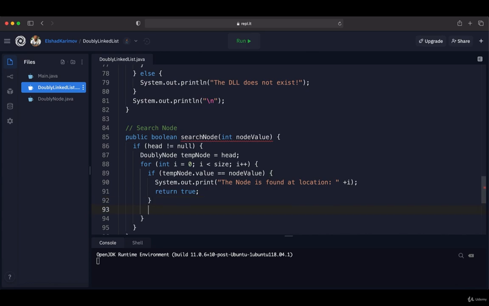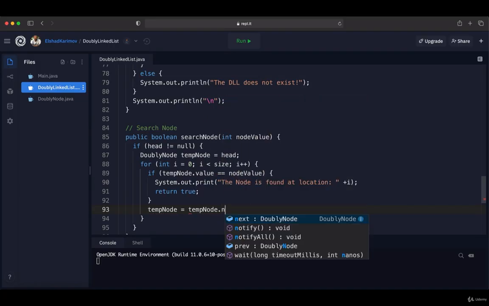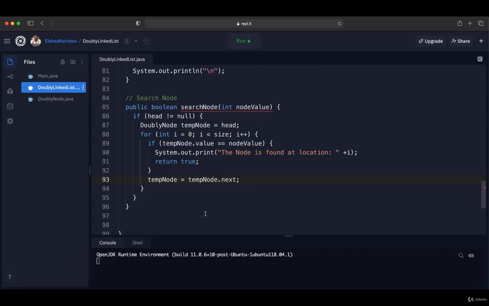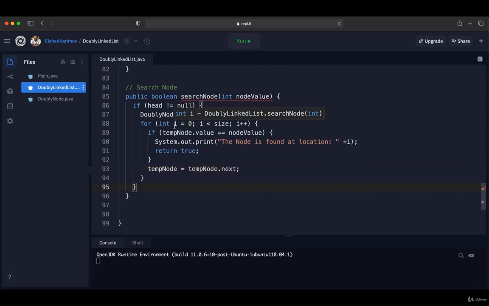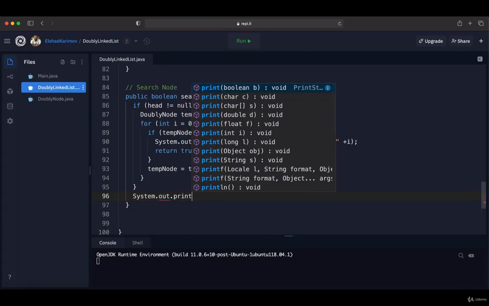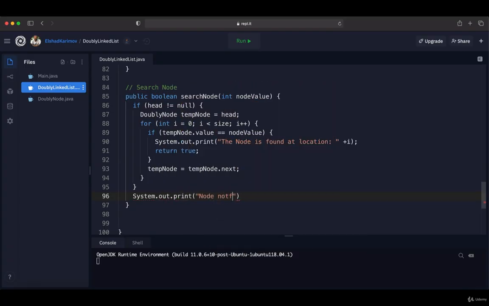Now, outside this if condition, if we cannot find the node that we are looking for, we need to continue to the next node. So that's why I'm going to set temp node to temp node.next over here, because each time we are going to continue to the next node. So at the end, if we cannot find the node that we are looking for, outside of this if condition, I'm going to print out saying that the node not found. So it's going to be like this: System.out.print node not found. Now we are going to return false if we cannot find the node in our double linked list.